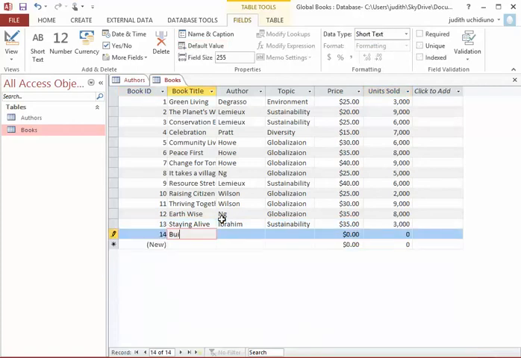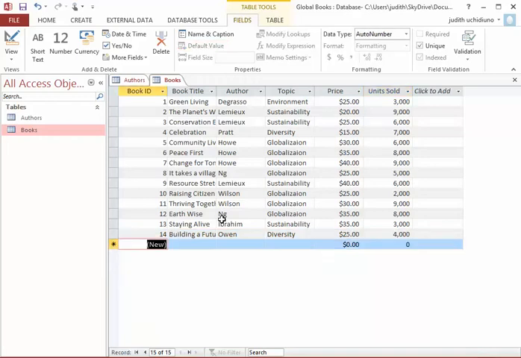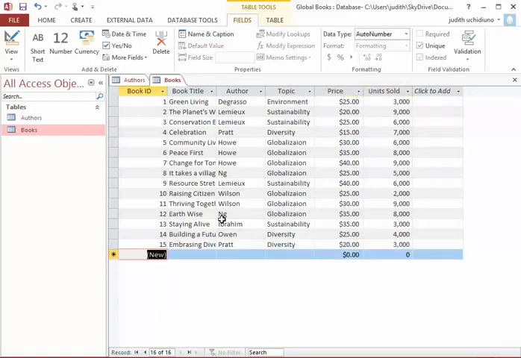14. Building a Future. Are you guys done with the books? No. Owen. Diversity. 25. 4,000. Embracing Diversity by Pratt. Diversity. $20 and 3,000. Okay. That was step number 3.